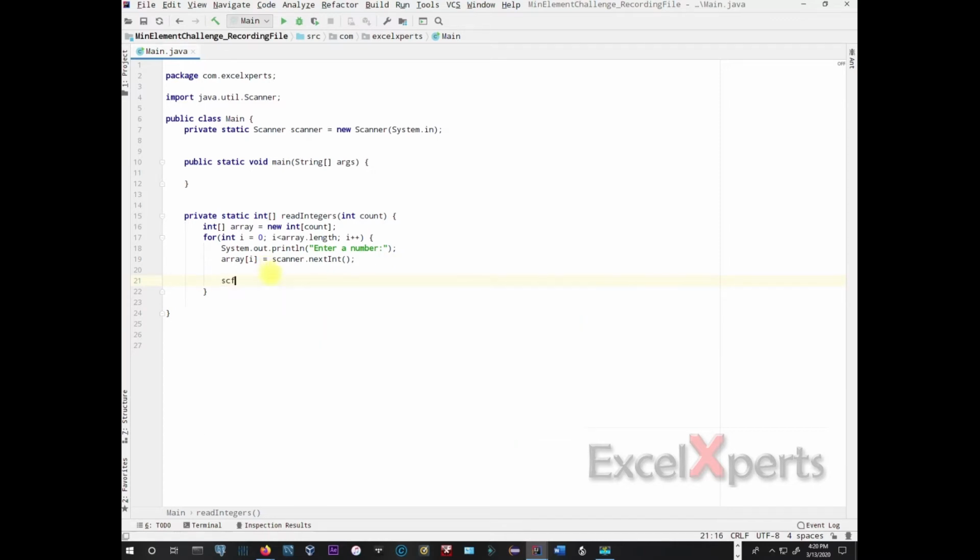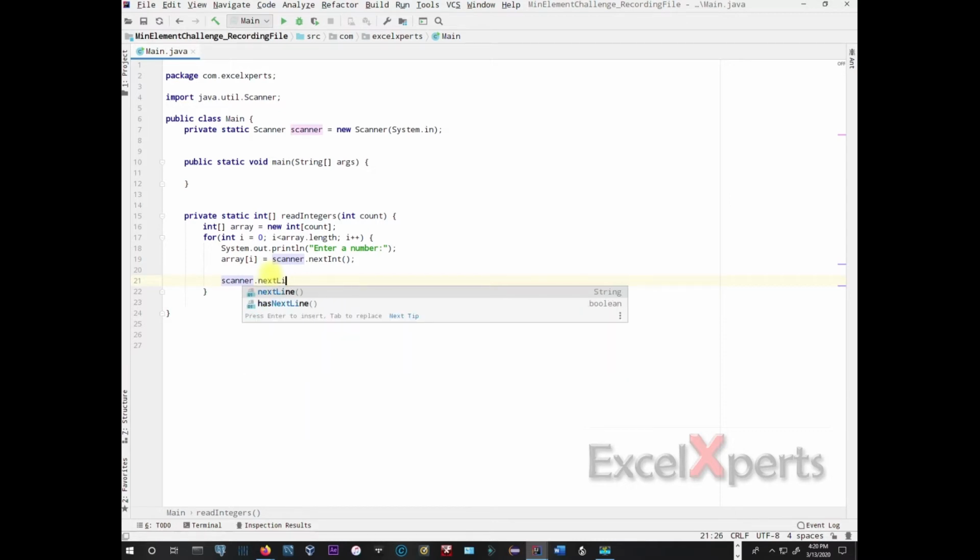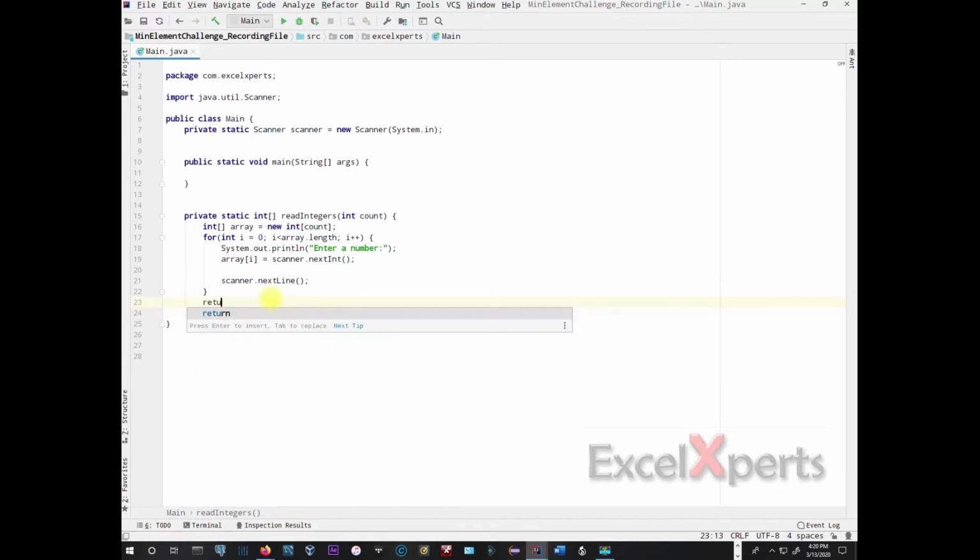Now we need a line of code in order to handle the return or enter key. So that will be scanner.nextLine. And then finally, after we've looped through all the integers entered, we will return the array. So return array.